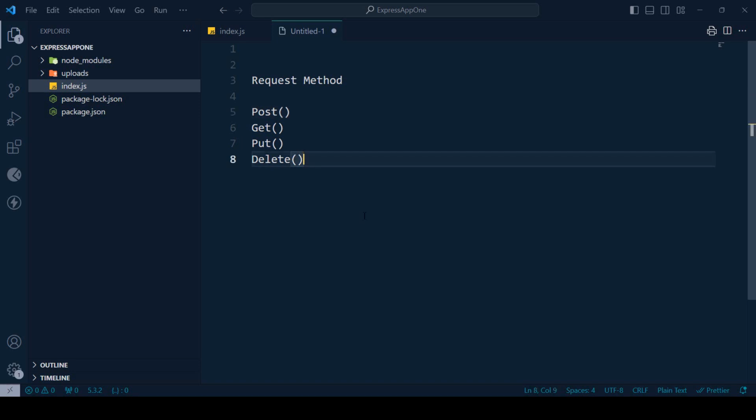Hello friend, welcome back. In our previous video, I discussed all the request methods. As I told you, there is a POST method, GET method, PUT method, DELETE method. But the most commonly used are the POST method and the GET method. Now I want to handle all of our requests with the GET method. Okay, let's do that work.